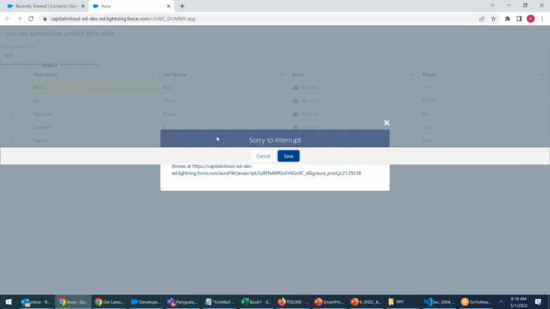Now here is the problem. In JavaScript, you don't know where to debug. It doesn't give you the error. It says Lightning, Java, throw exception error at this, aura_prod.js 21.